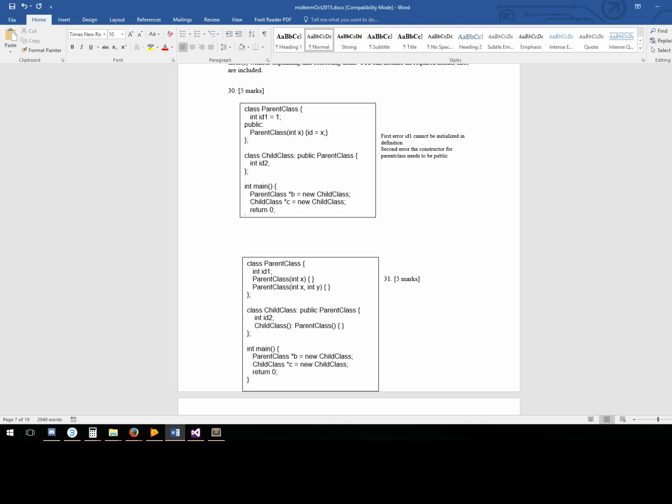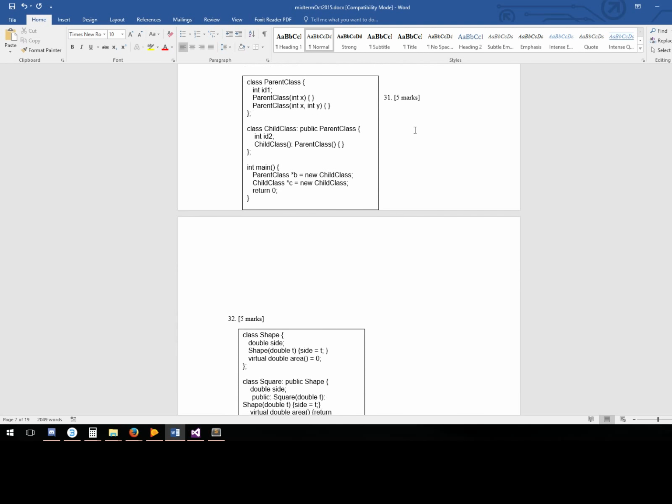Yeah, no member variables should be initialized in the class definition. That's usually a huge no-no. You initialize them inside of the constructors. That's what the constructor is there for. Okay, question 31.